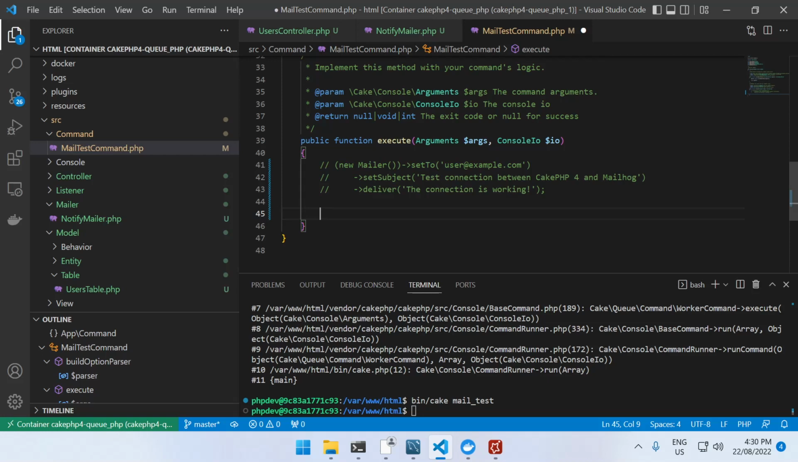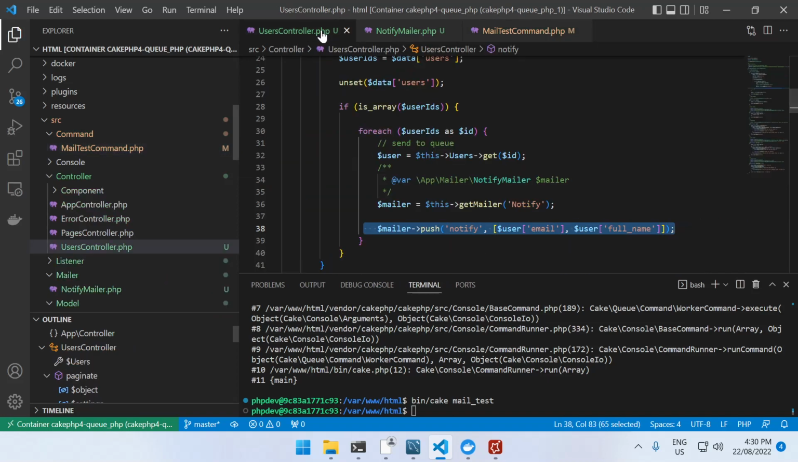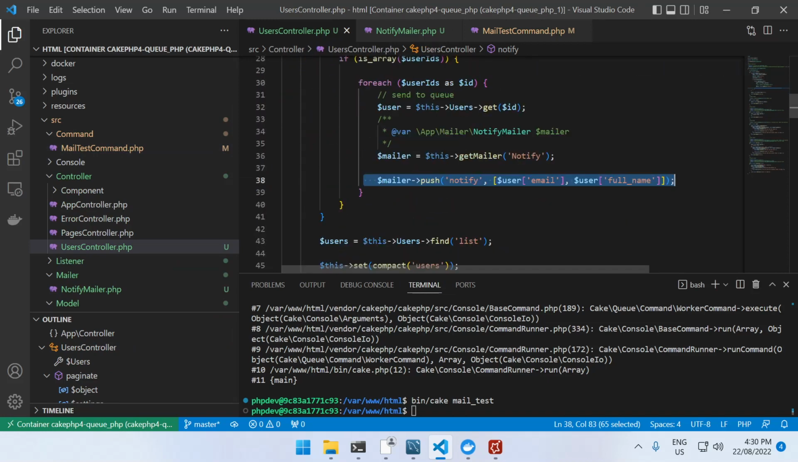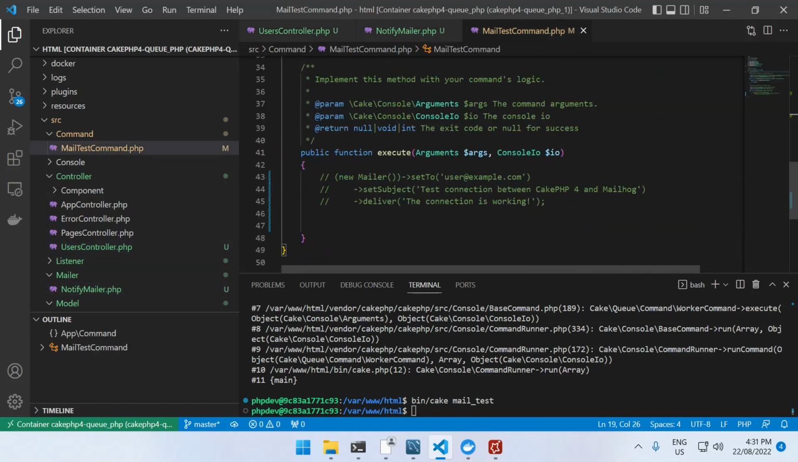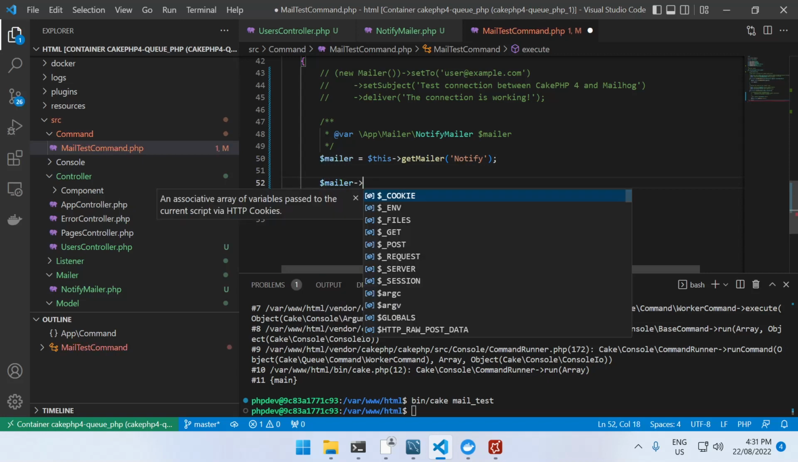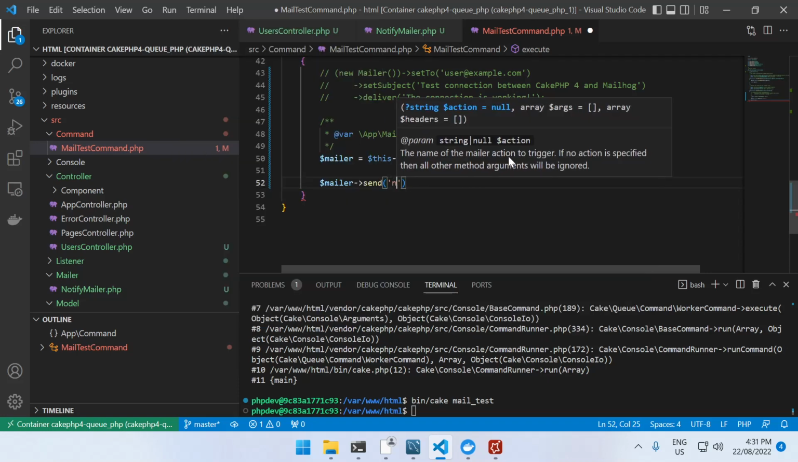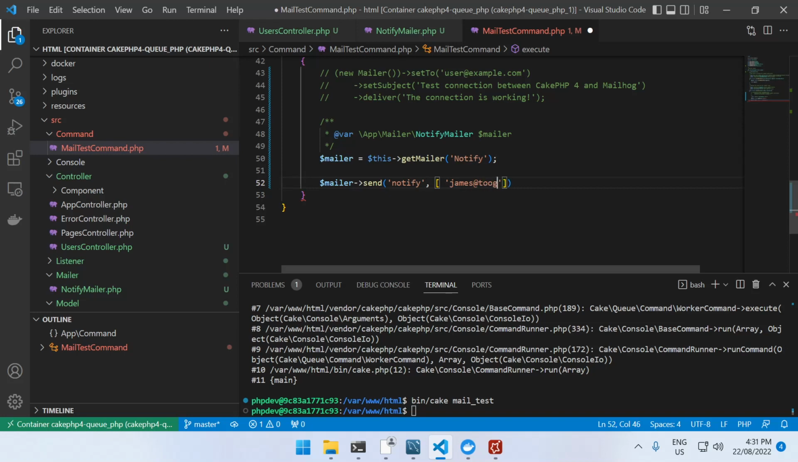So what we need to do here is get hold of our NotifyMailer. And again, we can use the mailer aware trait for that. And notice we used this code, but we're not going to push to the mailer this time. We're just going to get hold of the NotifyMailer and do something else. We're going to go mailer, is it send? And again, we're going to call the notify action, and we're just going to duplicate the arguments that we were going to send. We're going to send an email address and a full name.